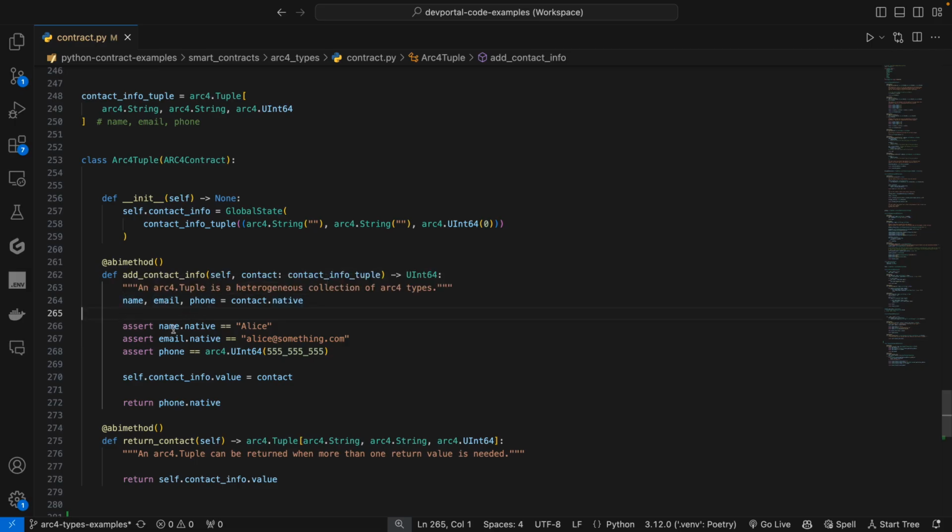Now we're going to assert that name.native, so we're actually getting the AlgoPy string type, is equal to the string Alice. The reason you have to pull out the native type is because the name variable is an ARC4 string type, not an AlgoPy string. So if you want to compare to the string Alice, we need to get the AlgoPy string native type. It's the same story for email: we're getting the native type of email and saying that it's equal to alice@something.com. We're asserting that the phone number is equal to an ARC4 UInt64 value of 555, 555, and 555.